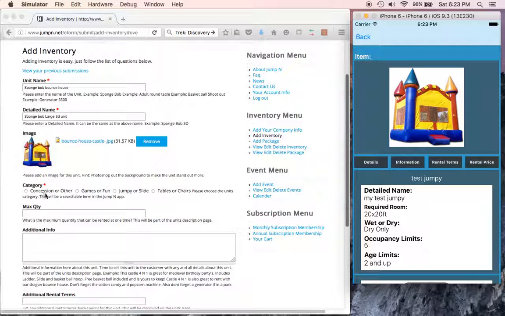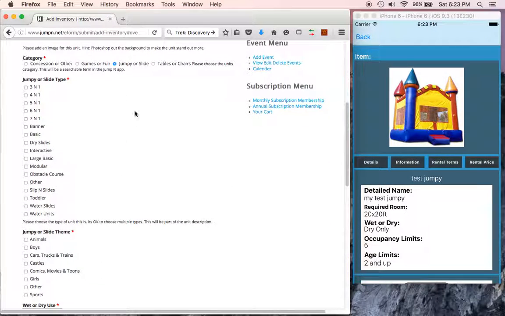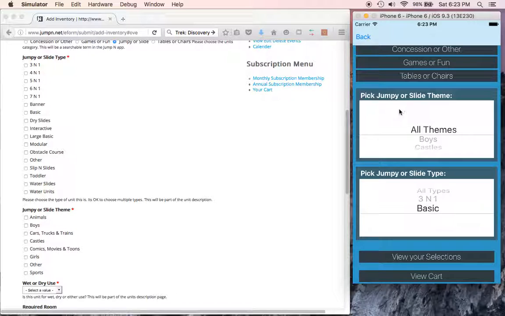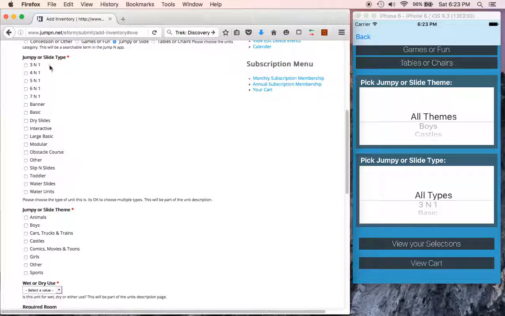Okay, so you're going to want to choose a category for this particular unit. When you select Jumpy or Slide, which is what we're starting off with, you're going to choose a type and a theme. What that means, this is our search engine here. So type is right here. If this is falling under a 3-in-1, you're going to select that, or a modular, toddler type, water slide, water units, or even other. Whatever applies to this particular unit, you're going to select here.